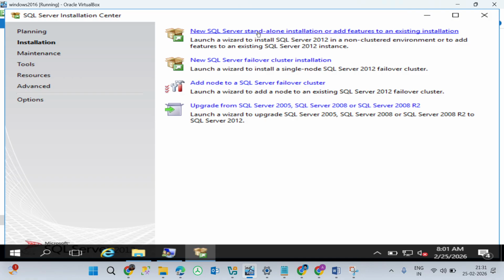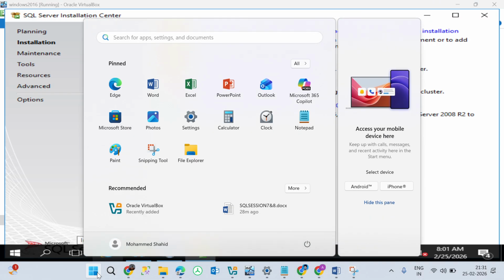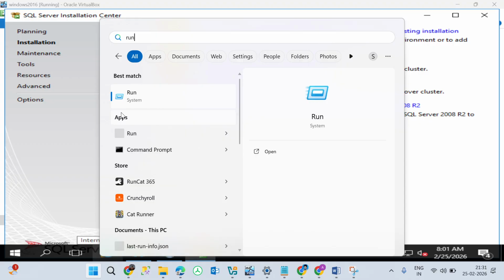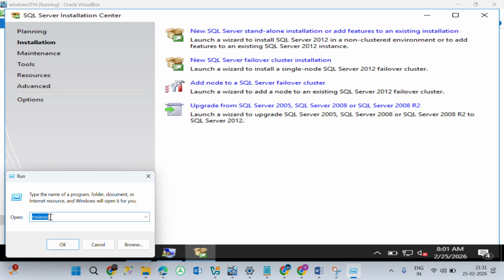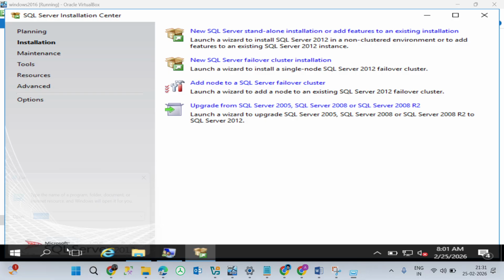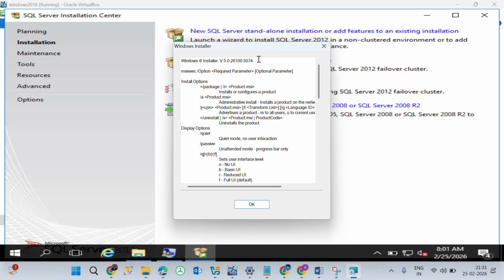We have PowerShell 2.0, and also Windows installer files are there, and that is also not compatible. If you want to check any Windows installer files, you can go to Run here. Are you on your current laptops? I'm checking. If you go to Run, you have to type msiexec. Then you will come to know the version of Windows installer files.